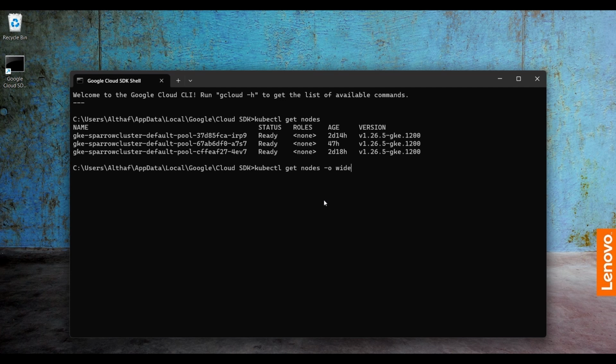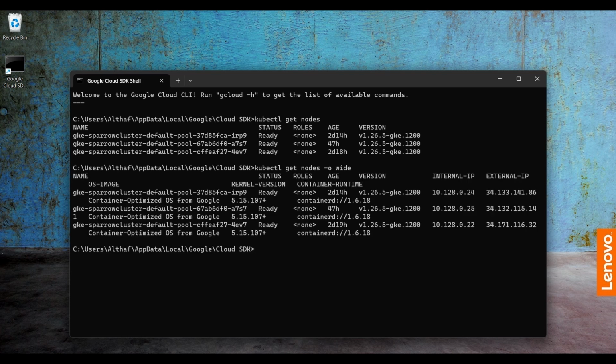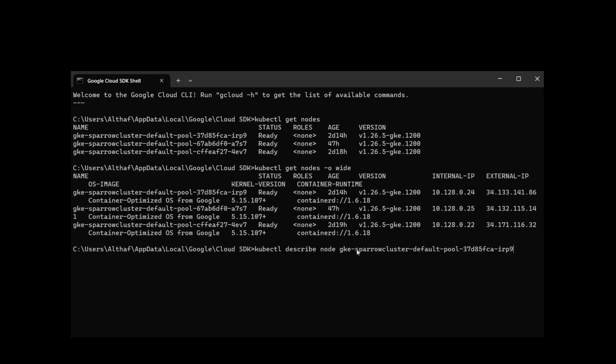kubectl get nodes -o wide. This command is used to retrieve detailed information about the nodes in your Kubernetes cluster, including additional details such as internal IP address, external IP address, and the node's host name. You can see additional information like internal IP, external IP, OS image, kernel version, and container runtime. This command provides a more comprehensive view of the nodes in your cluster, including their networking details and runtime environment.